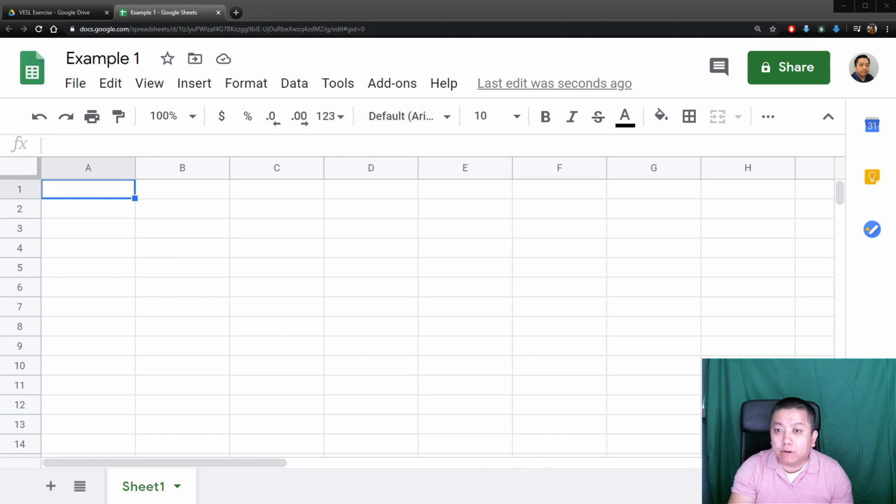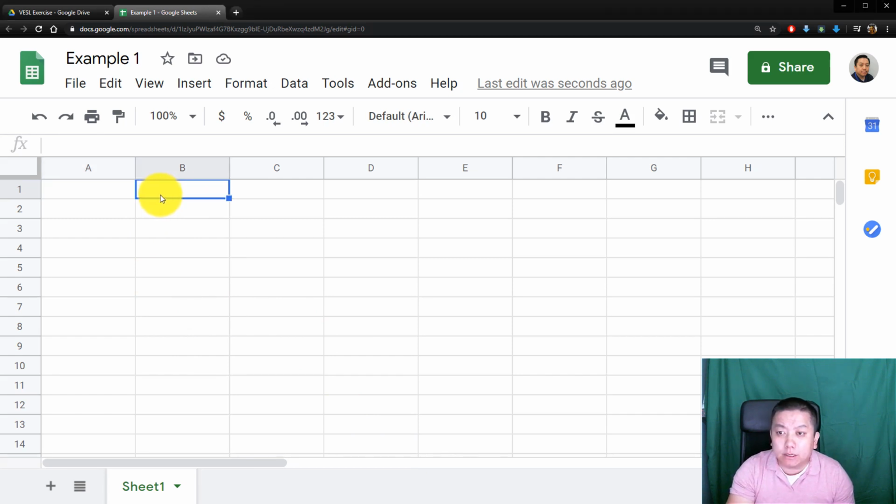Next, I want to cover entering data. To enter data, all you have to do is click on a cell and start typing. Okay, so I'm going to start with the months on row 1. And I'm going to start on cell B1. I'm going to type in January and then press enter.